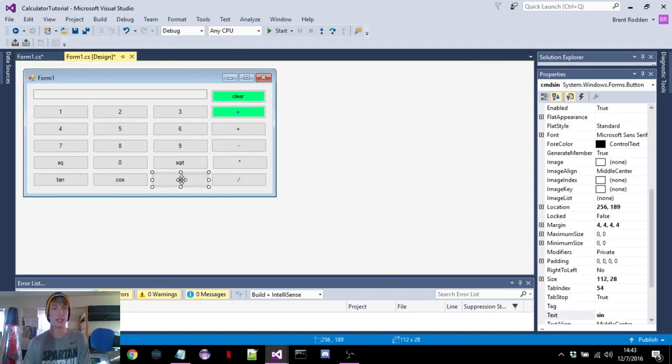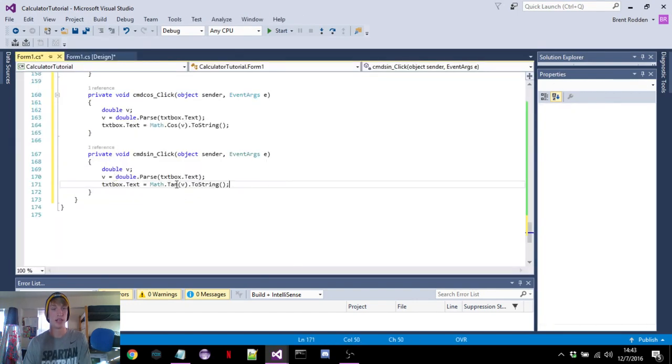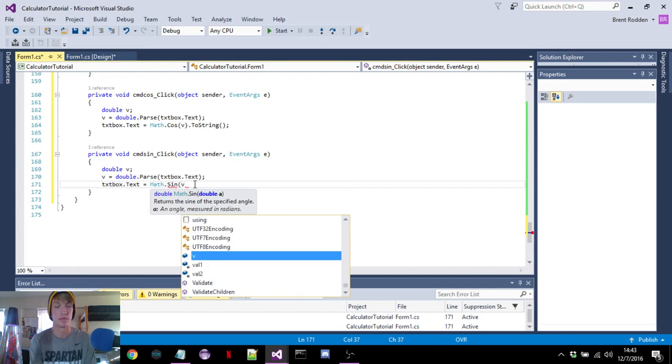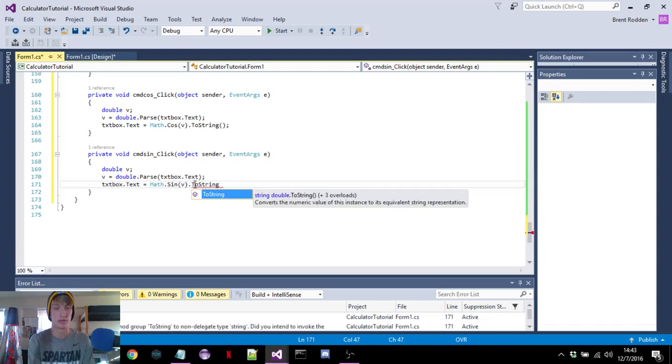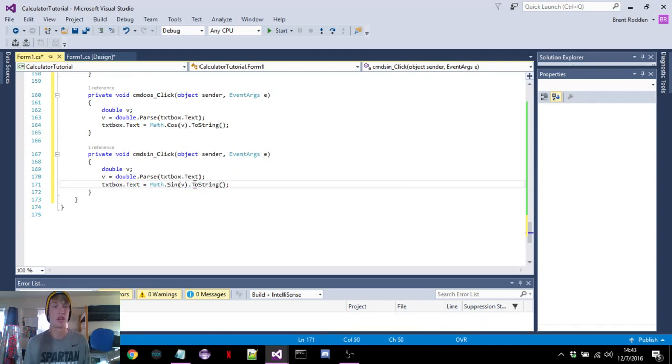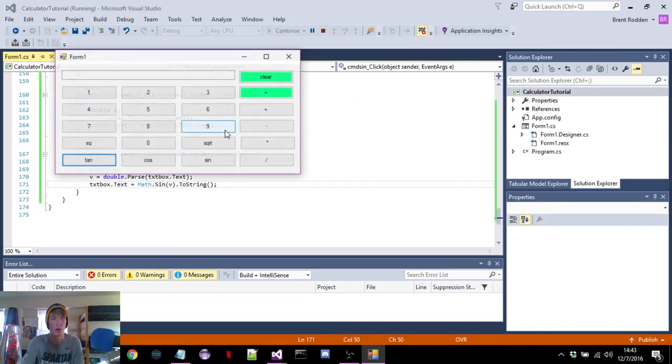And then last button, sine. Alright, here we go. Moment of truth. Does this application work? Have we coded our own calculator?